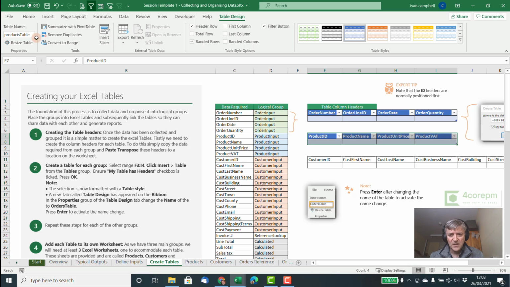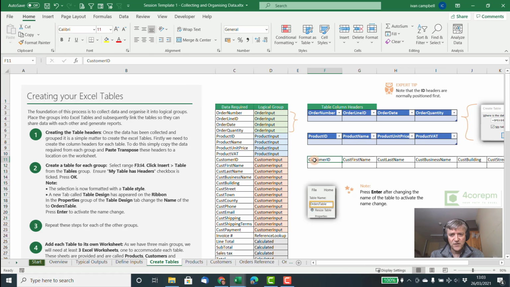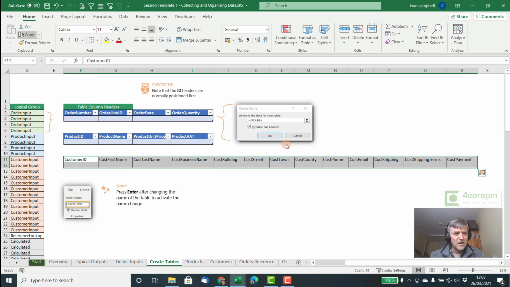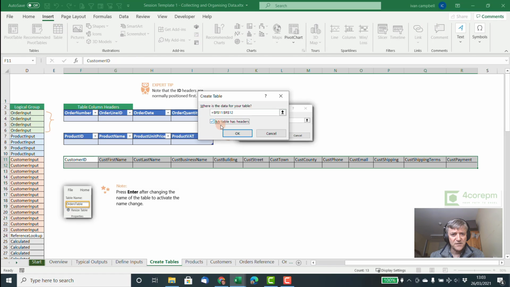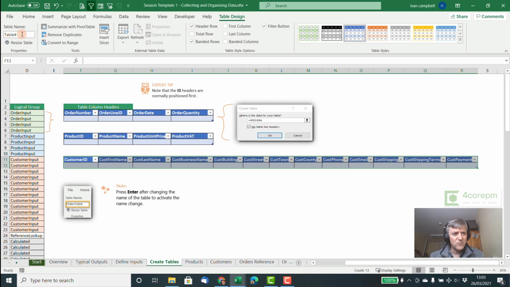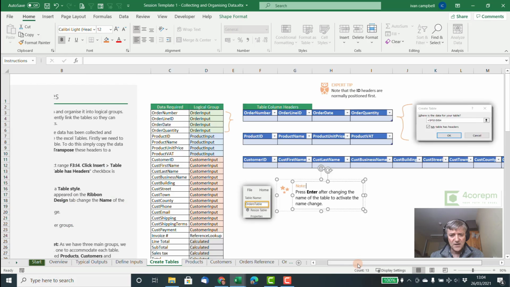Press Enter. And the same here, Control Shift right, Shift down. And then we will do insert table. My table has headers. OK. And once again, the table is the customer table. Press Enter. And that's our tables complete.